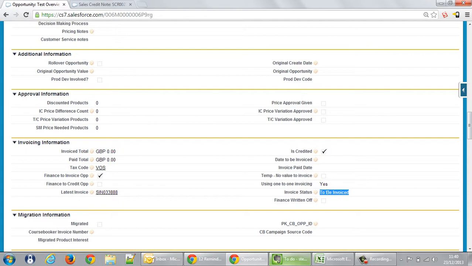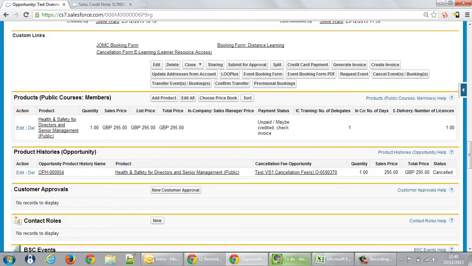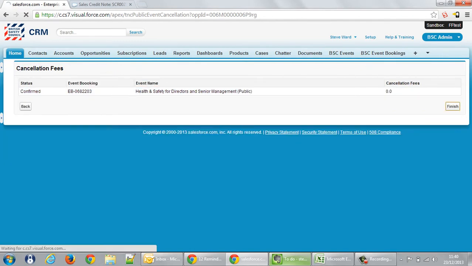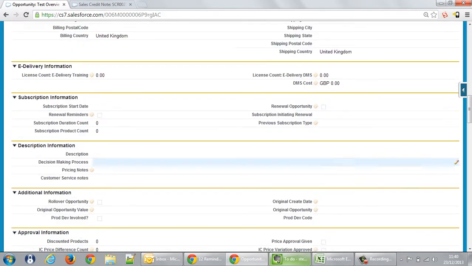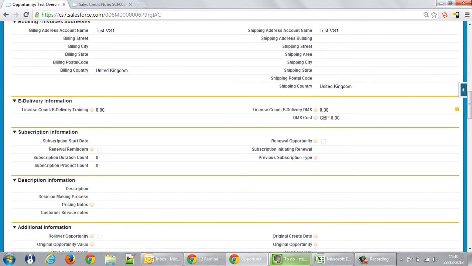The other scenario that happens for the original opportunity is that we have no bookings left, or no products left. So at this point we can see we've got a quantity of 1. If I cancel a second one now, like so, in both of these examples, we've had no cancellation fees, but that's described in greater detail in later processes. Now what happens is, because we've got no products left on this opportunity, the opportunity gets set to lost.